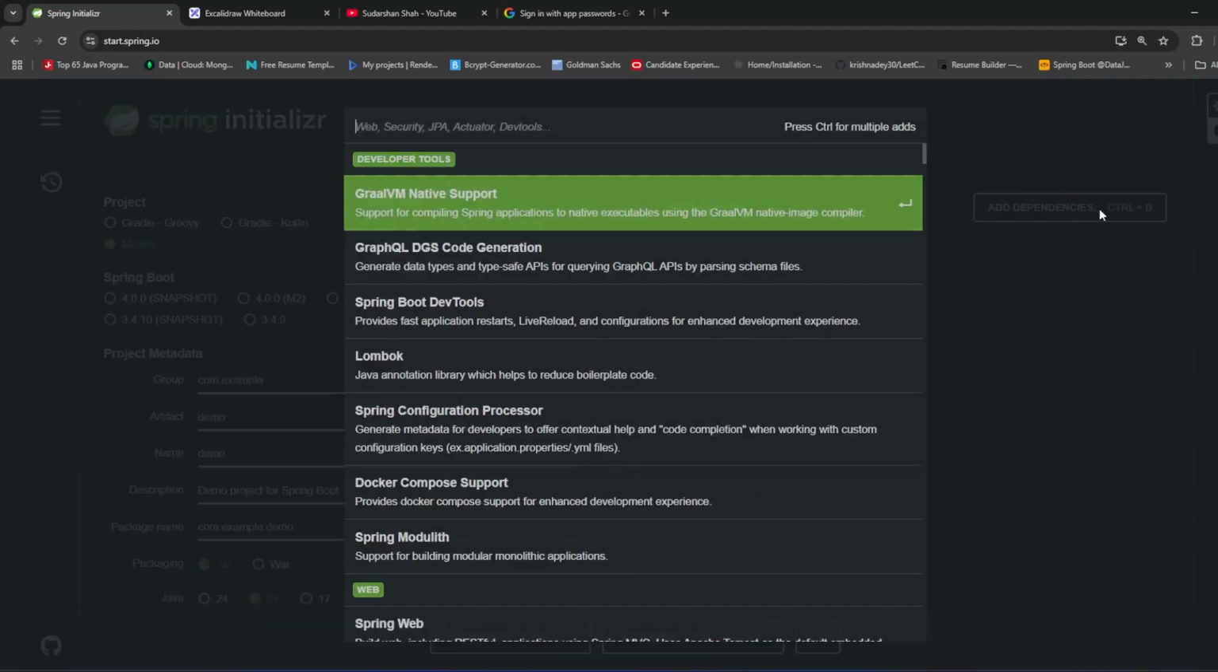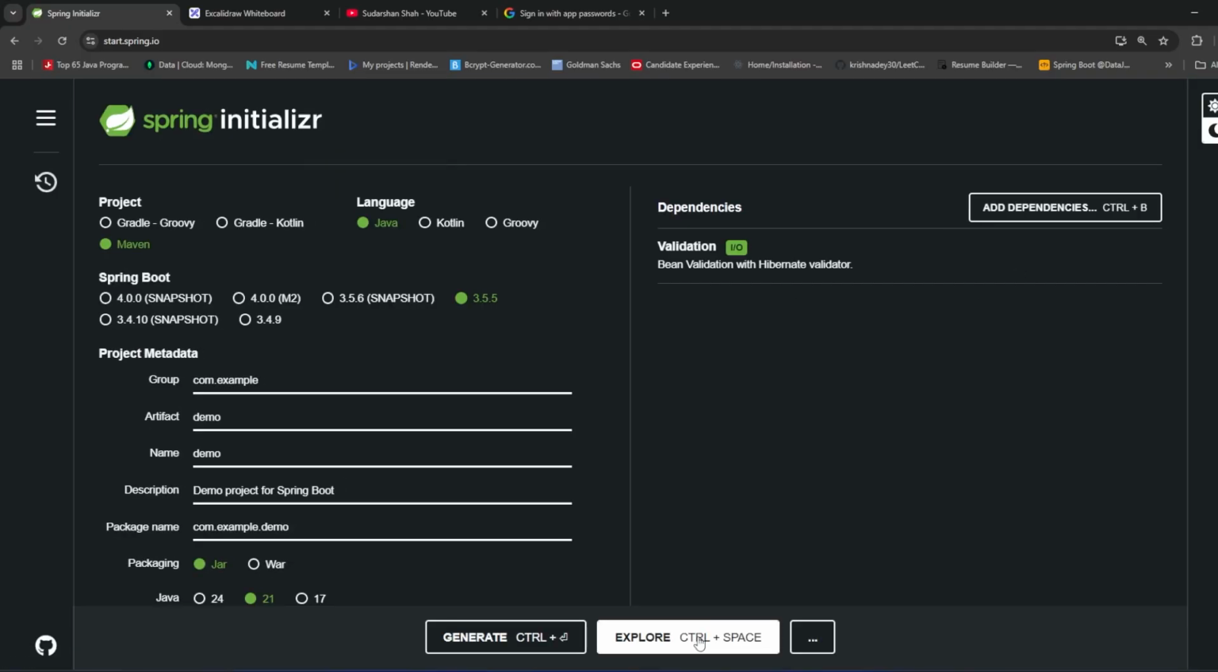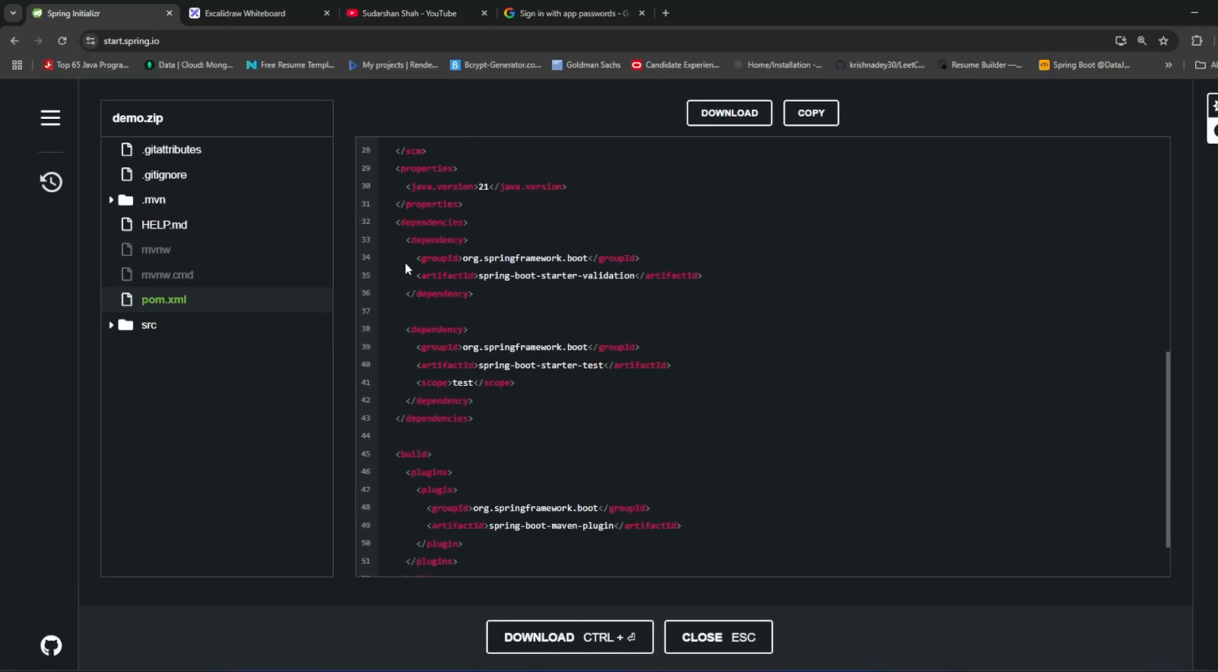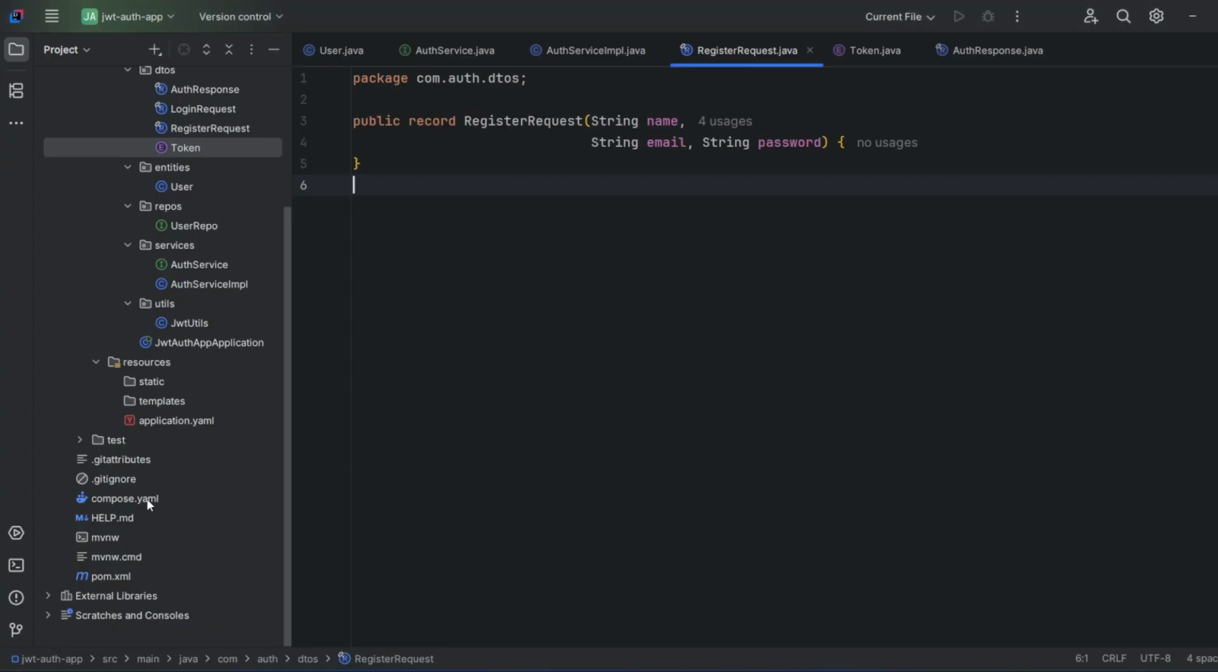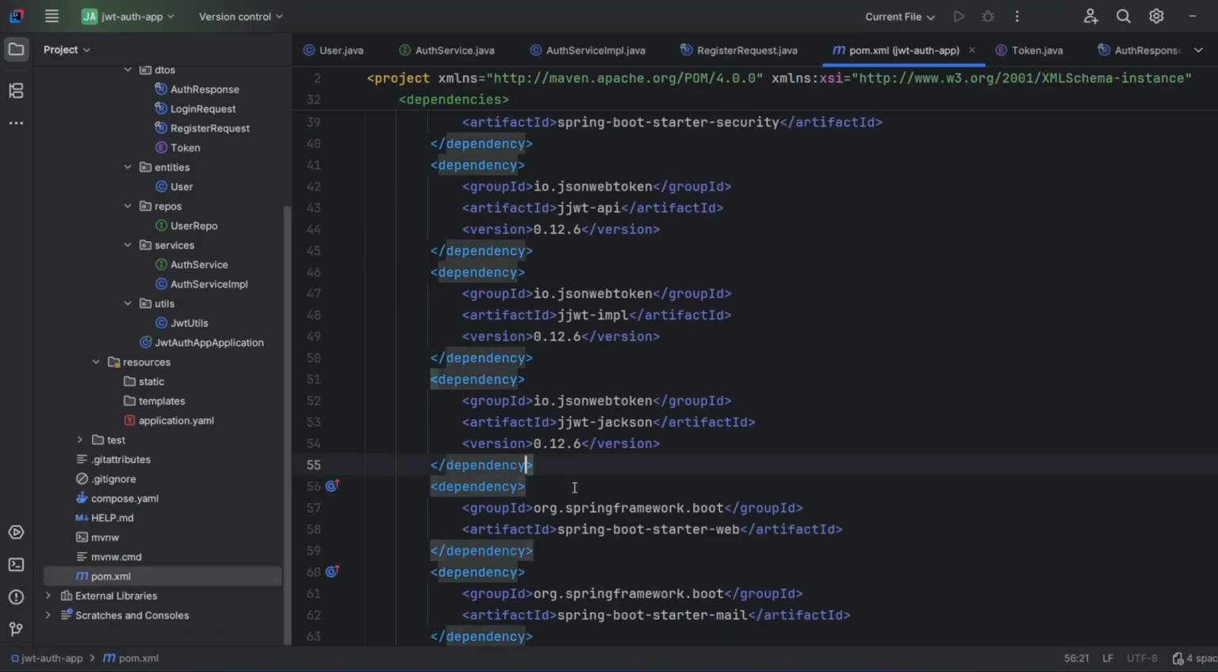So go here, Spring Initializr, search for validation. Okay, this library we have to include in the pom.xml. So let's bring this dependency also. I forgot to bring this, so just paste it somewhere here. Okay, load the project here.